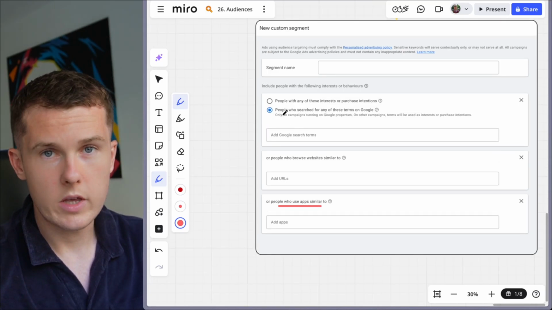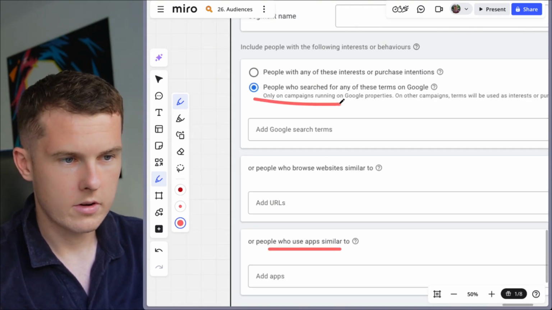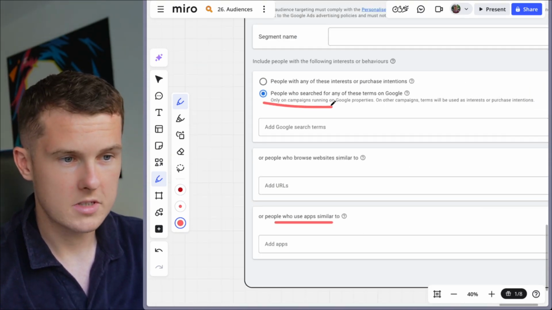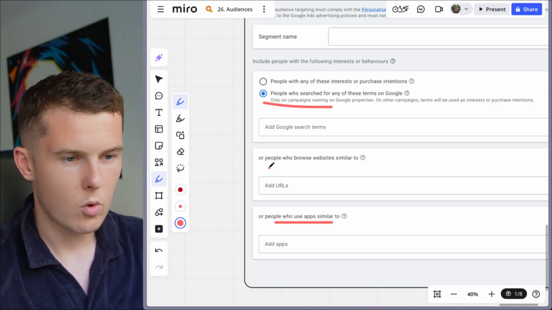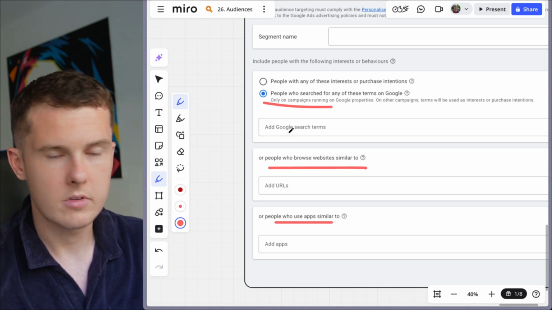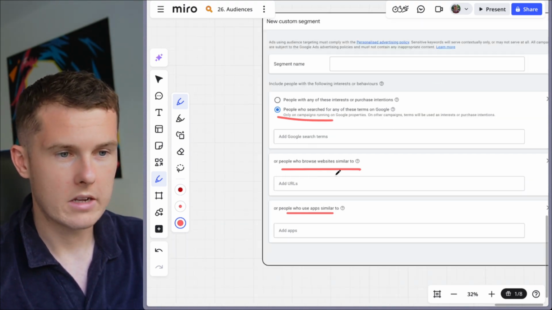Now, the custom segment we use most often circles around this. And quite often we will just have a custom segment whereby we are using people who have searched for the following terms, and we won't be including websites, and we won't be including apps. And that's what's working best for us in 2025.